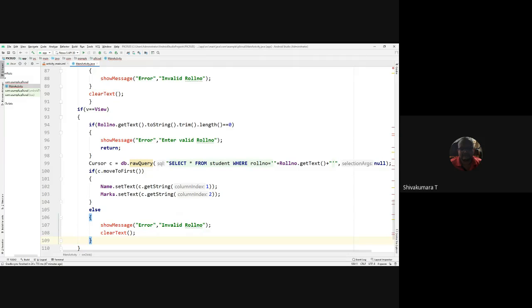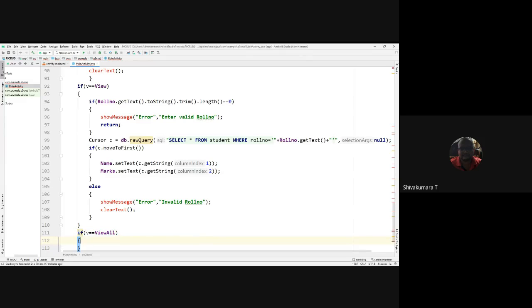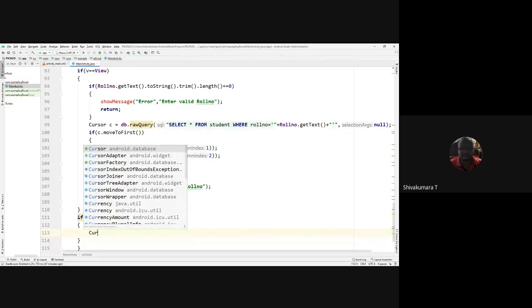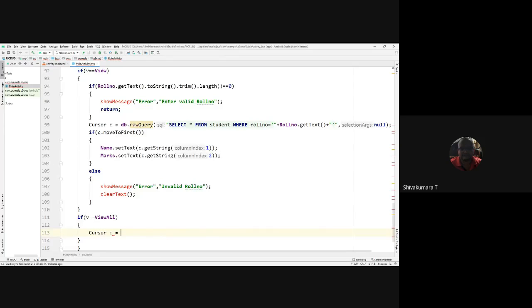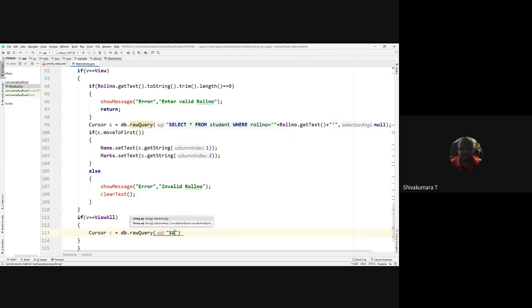Last option left out is if view equal to view all. If view equal to view all, cursor c equal to database dot rawQuery, select star from student, because view all means no condition.